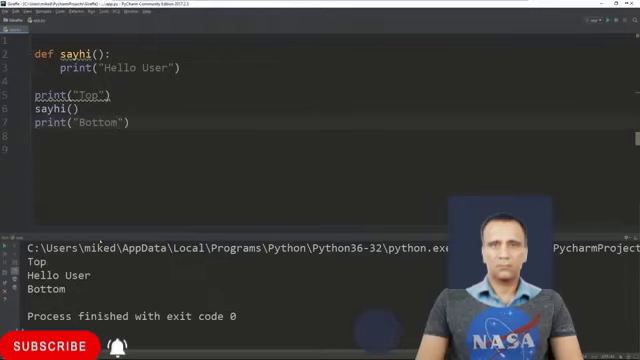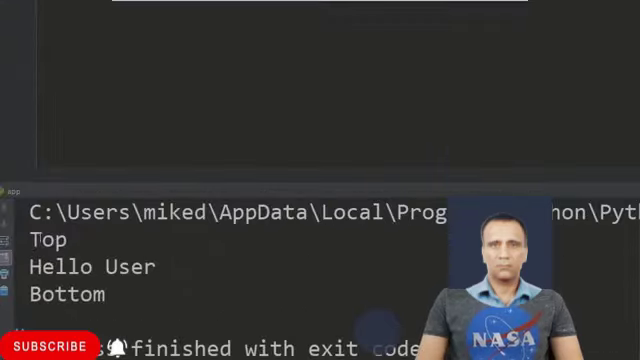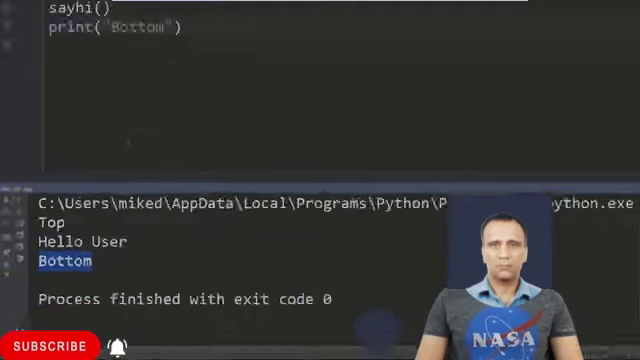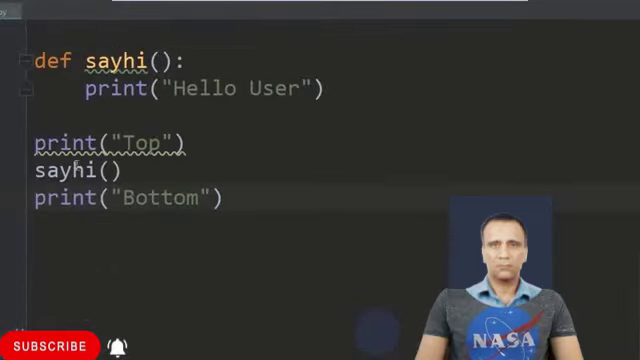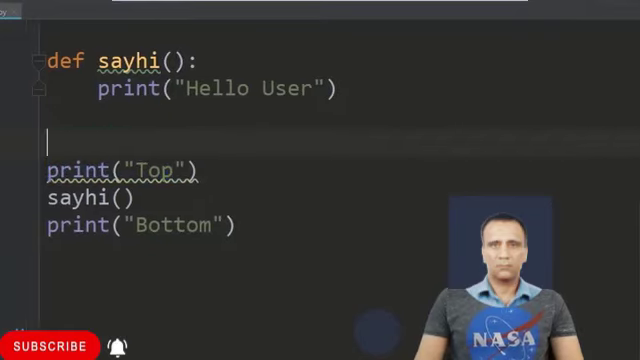So when I run this program, you'll see we print out top, hello user, and then bottom. Essentially what's happening is when Python executes this program, it goes to this first line. It says, okay, we want to print out the word top, and then it goes down here and says, okay, we want to execute the say hi function. So Python jumps up to this say hi function, and it's going to execute all of the code inside of this function.